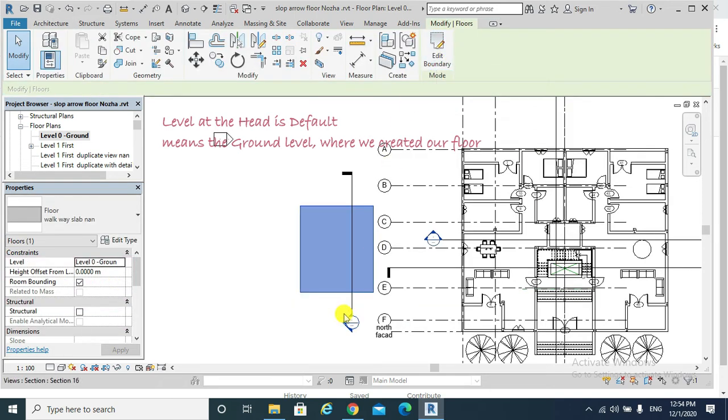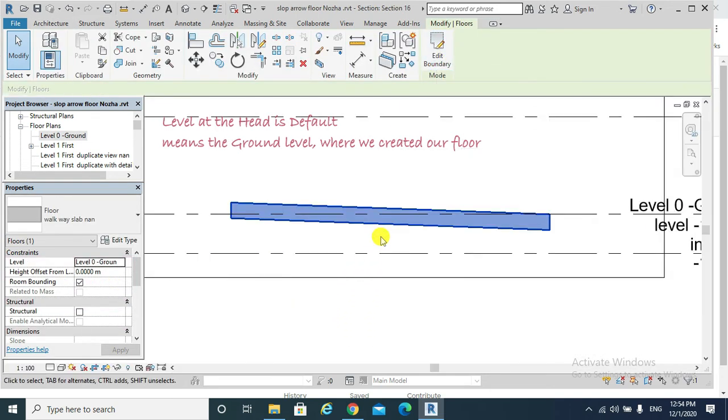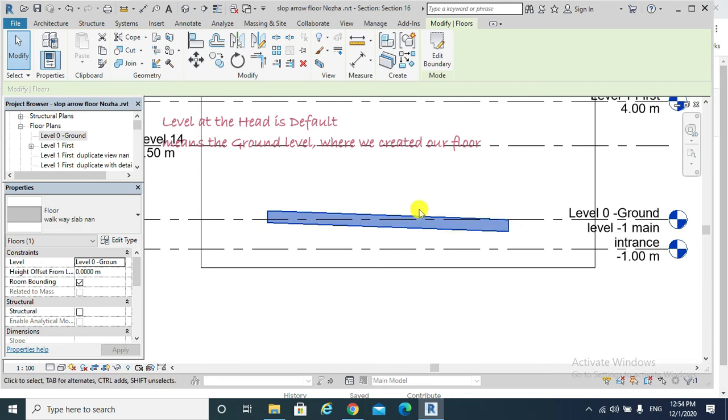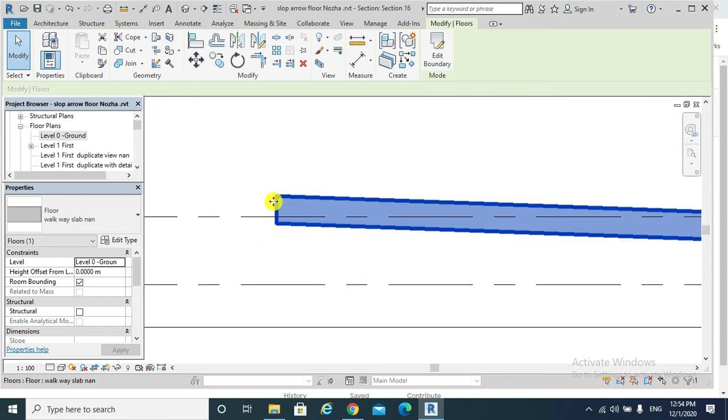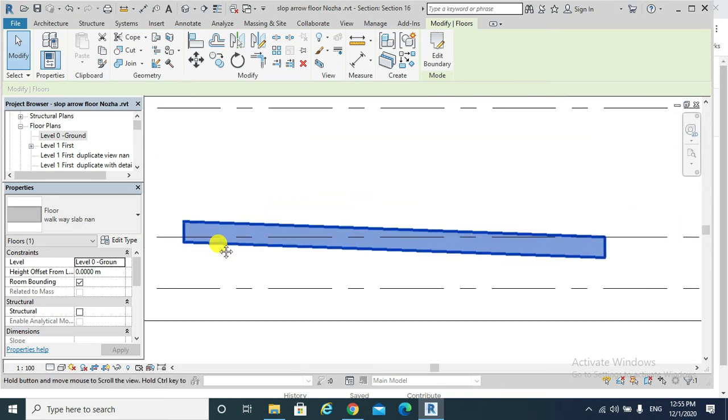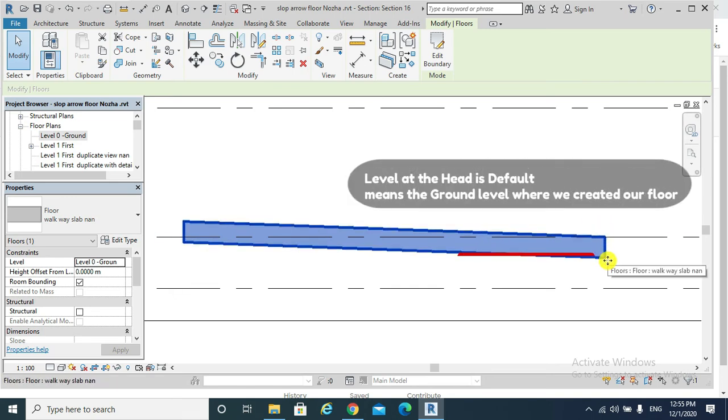Finish edit mode. This is what I meant by inclined or sloped floor as a whole. And this is the height at the tail, and this is with the height default, which is level ground.